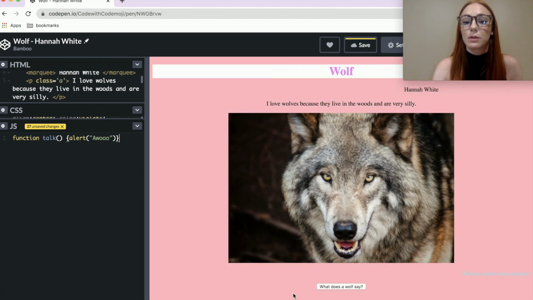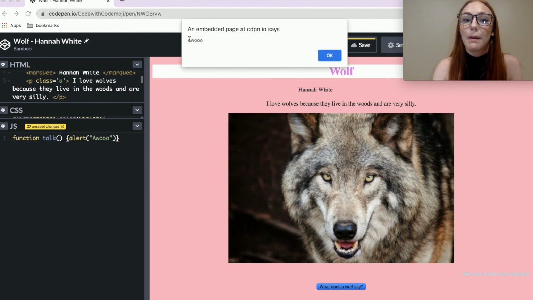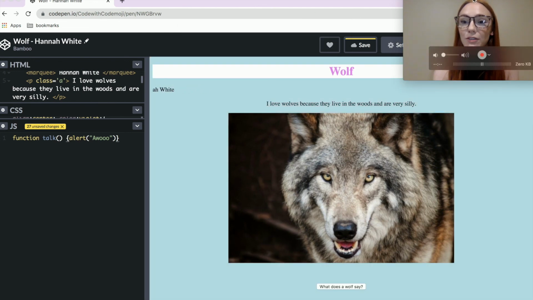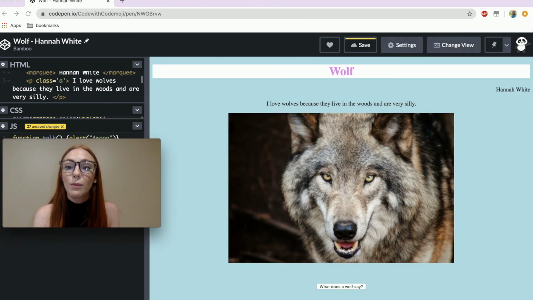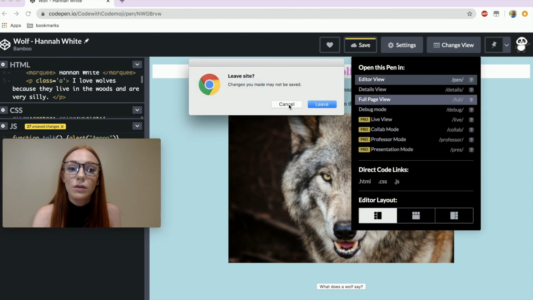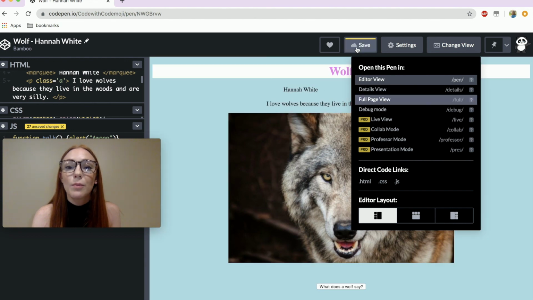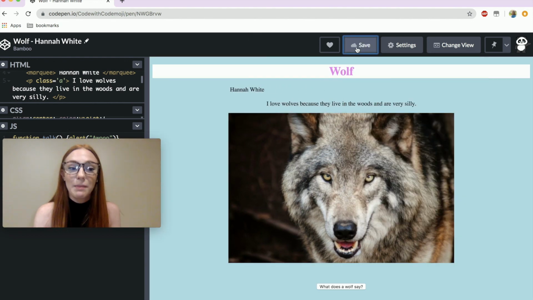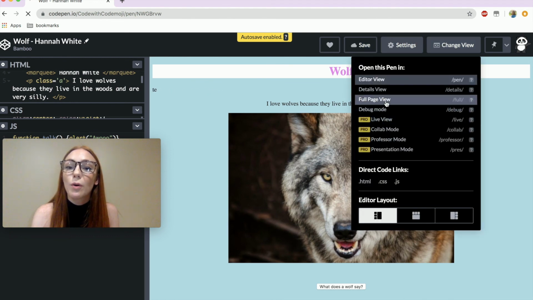So here now, we will see over on my button, when I click it, what does a wolf say? It'll pop up and say, awoo, which is very fun, very exciting. So as a whole, you have just created your own web page. And you can change the view so you can just view the web page. I'll look at full page view. Actually, before we do that, let me save one more time. Again, I'm very bad at saving my work. But we'll change view and we'll go to full page view.